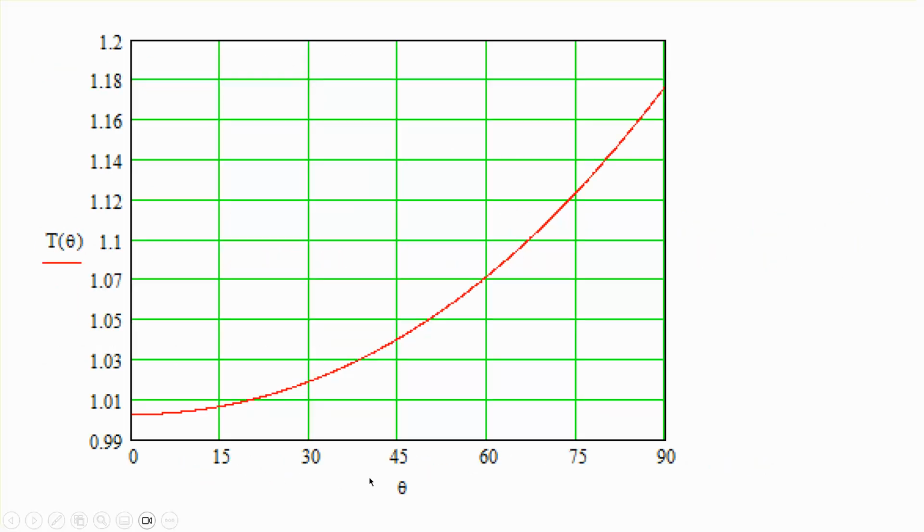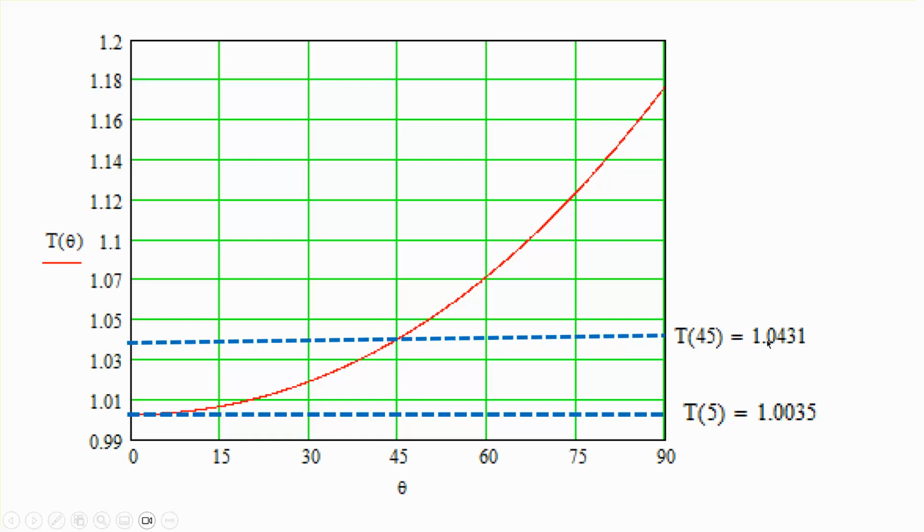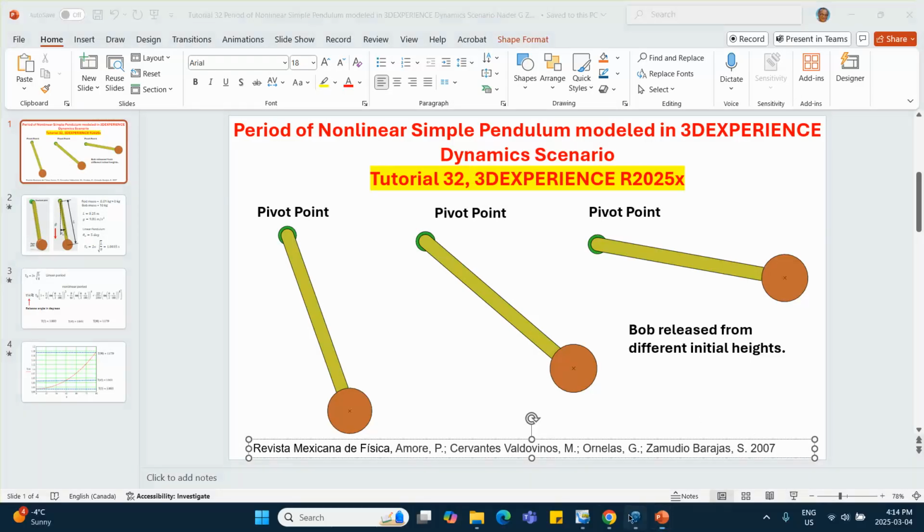So in fact, if you plot this, this is the linear analysis. A 5 degree release angle is going to give you a period of 1.0035 second. 45 is going to give you 1.05, so there's a substantial difference here. You can see that. And at 90 degrees, it's going to be 1.1759, etc. So these are the numbers that we're going to compare our analysis with. Okay, so let's go ahead here.